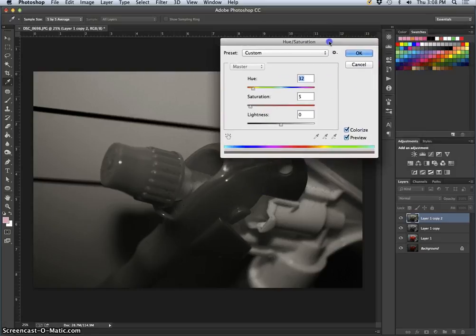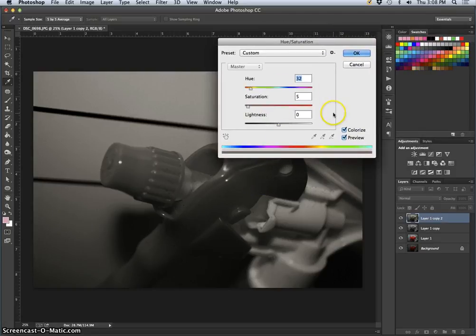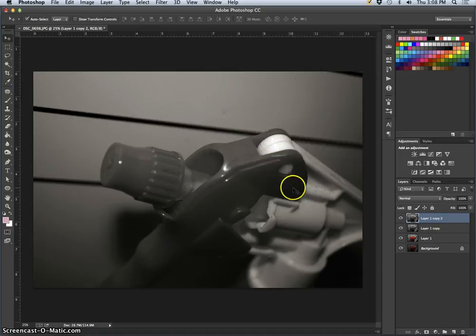Now I want to remember that. And sometimes what I'll do is I'll do Command-Shift-4, and I'll make a screen grab of the settings, because I'm going to play those against the other photos as well. Or you can make a little notation, hue 32, saturation 5. So that's the processing for this kind of color. Okay, then I'm going to save it and move on to the next one.